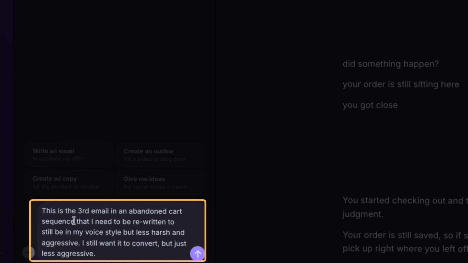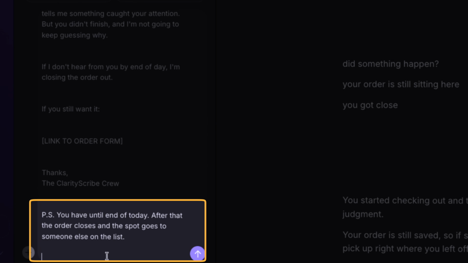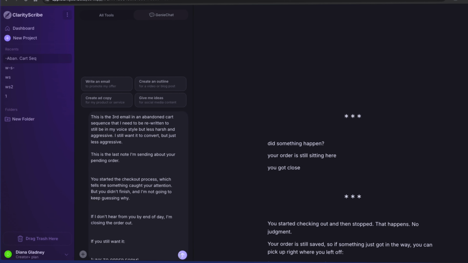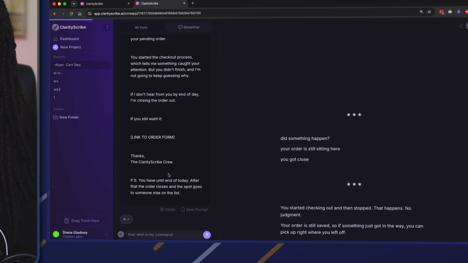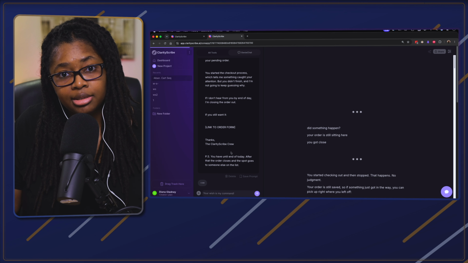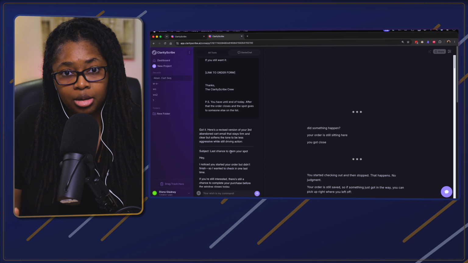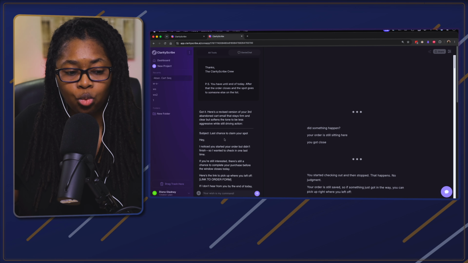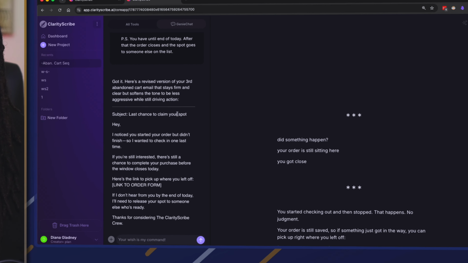So it's still in my voice style, but it's less aggressive and less harsh. Then I'm going to hold the shift button and hit the enter key and command V, and just paste that in, so it'll see the email. We hit send, and now Genie Chat is going to strategize and come up with a better email that may be a little bit different, so that I can start to workshop this a little bit more. It said, last chance to claim your spot.